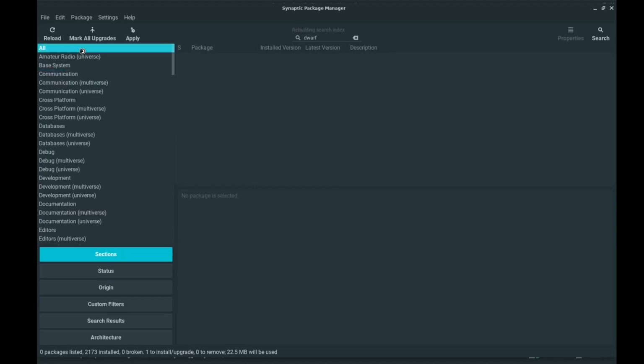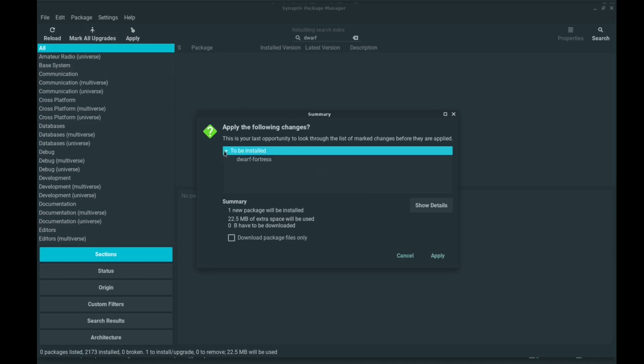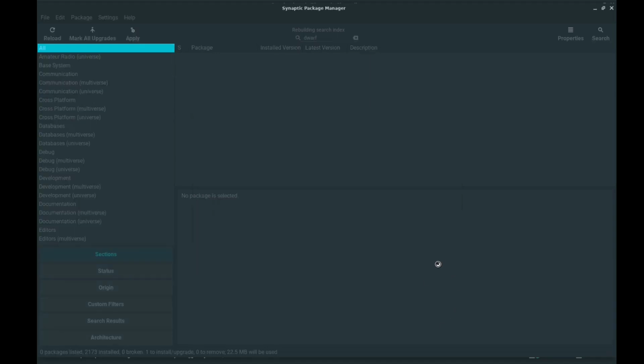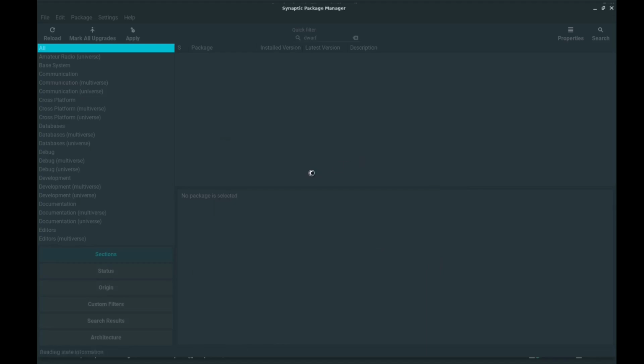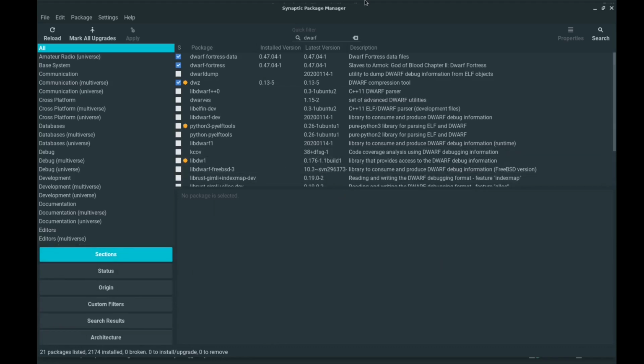I think it might be glitching a little bit today, but anyway, if we just apply that, we can see that's going to install that. And if we just apply, mark changes are now being applied. This can take some time, and there it is. It's installed.